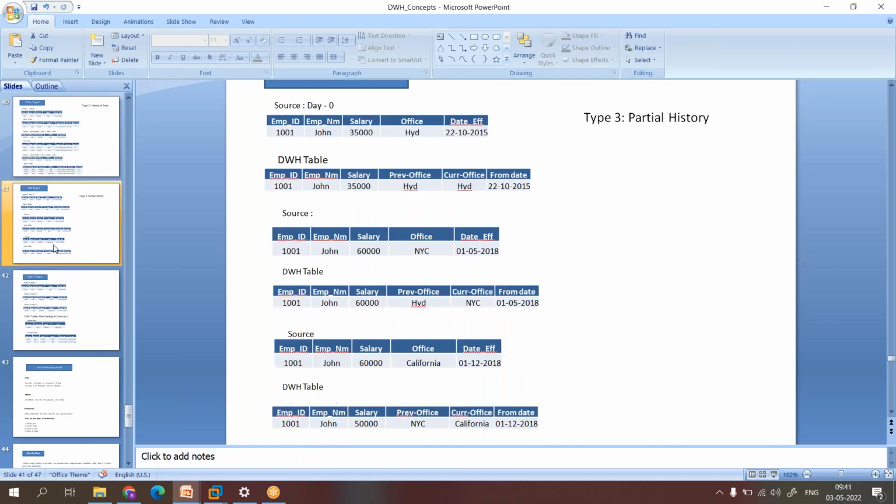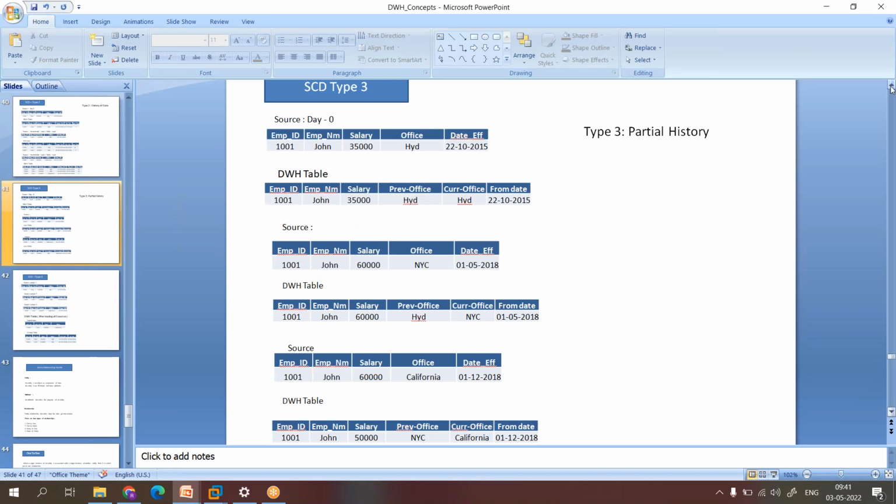Type 3 SCD. Type 3 is a process of maintaining partial history. Partial history means only one level above history can be maintained. I'll show the sample. Day 0, same employee details received in the data warehousing table. Whatever data I received, I just loaded over here. Previous office and current office.